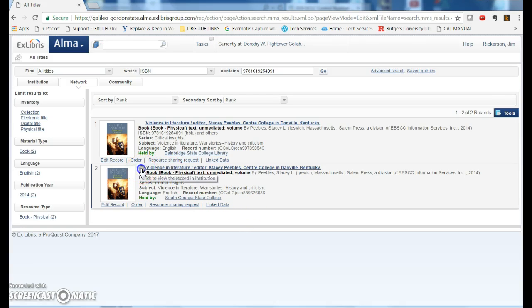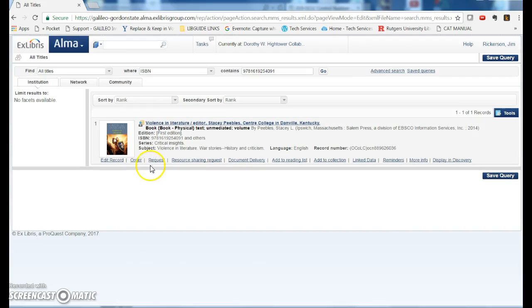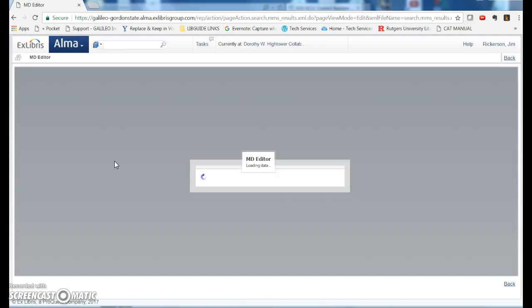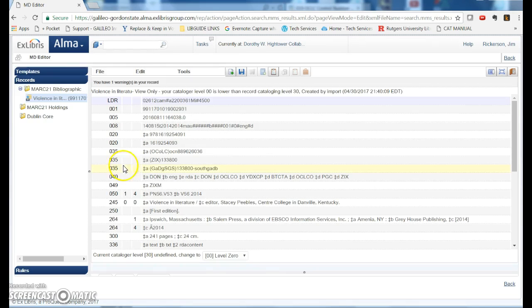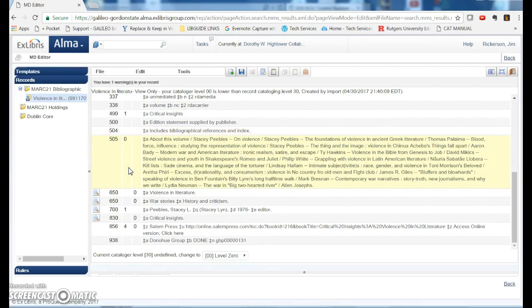And if you toggle to the institution zone, you'll see that now we have a record in our institution zone, but we have no holdings. So what we're going to have to do is click Edit Record, and we need to go and add holdings.